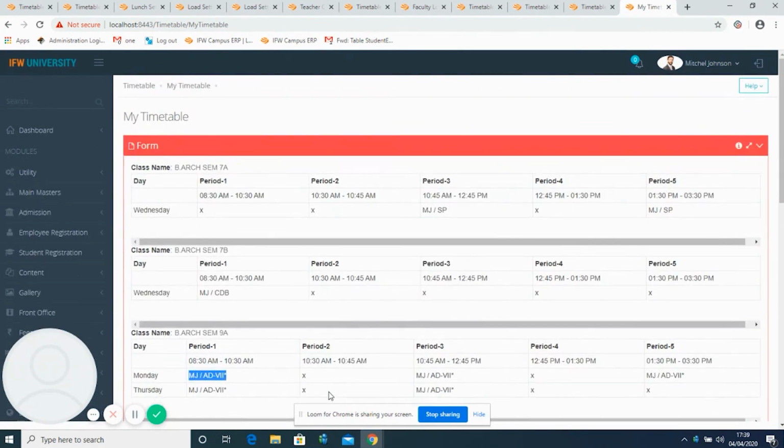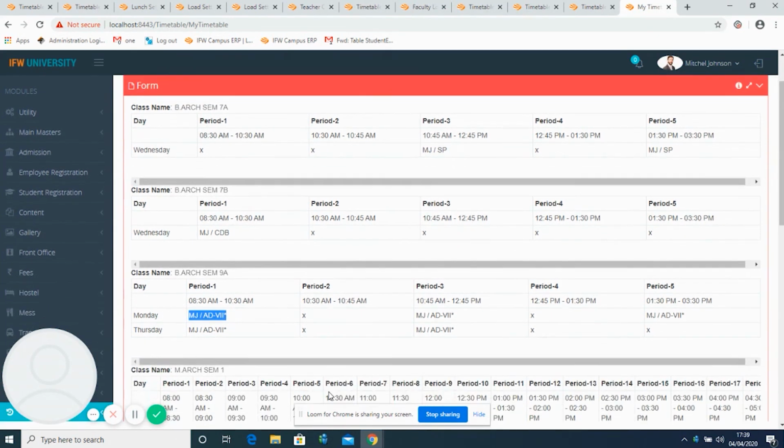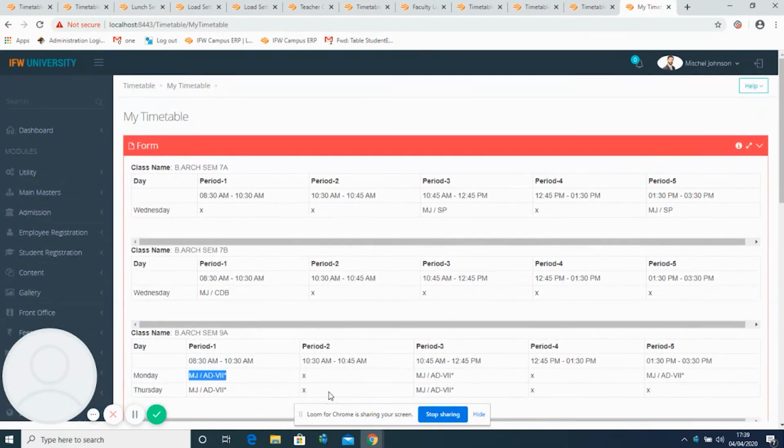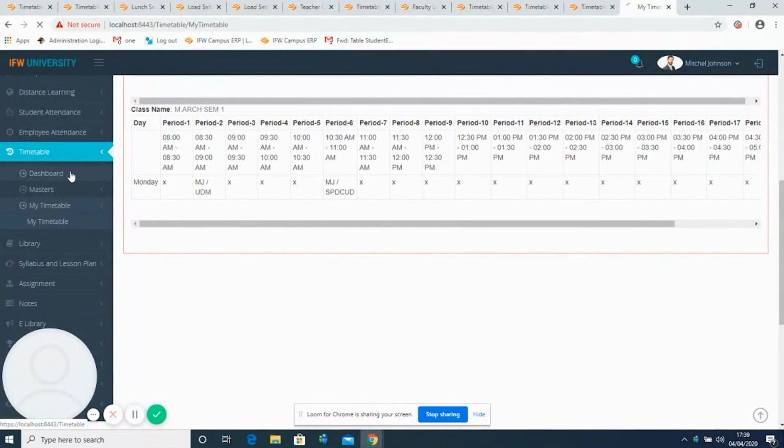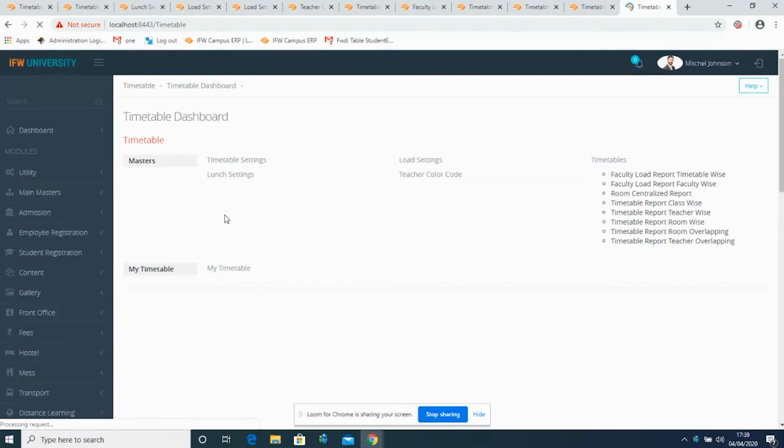Similarly, in the student login, students will get the schedule of their particular class, the complete class schedule in which the student is currently studying. So this was all about the timetable module. Thank you.